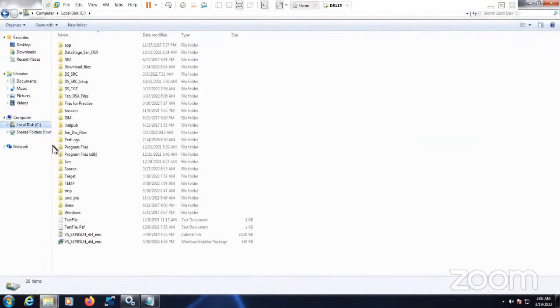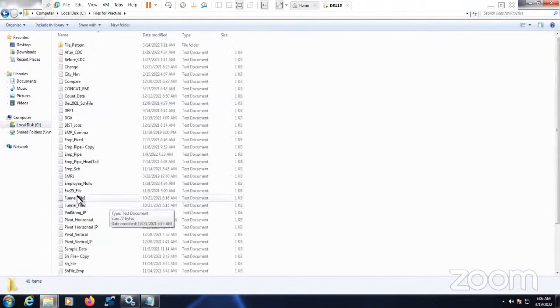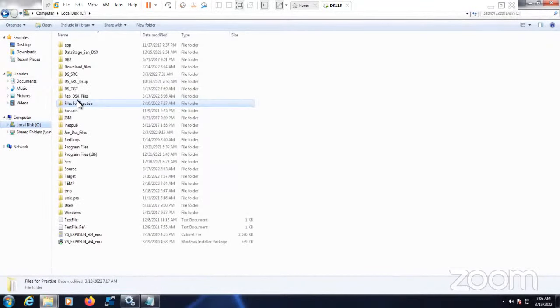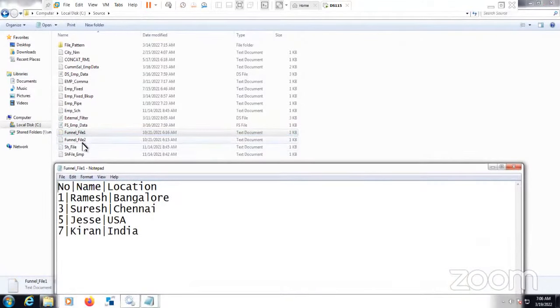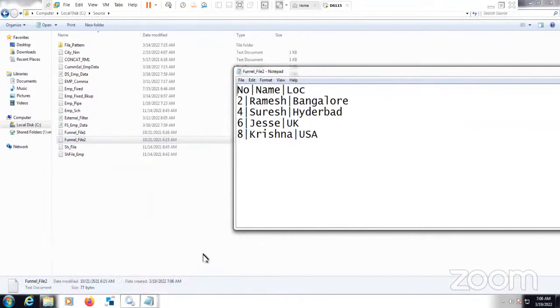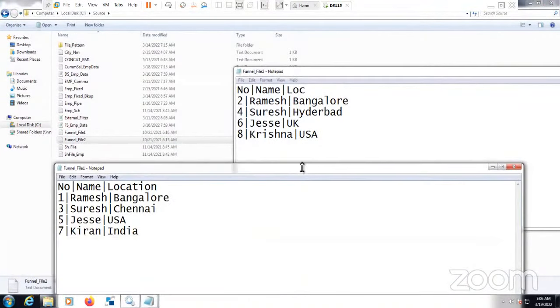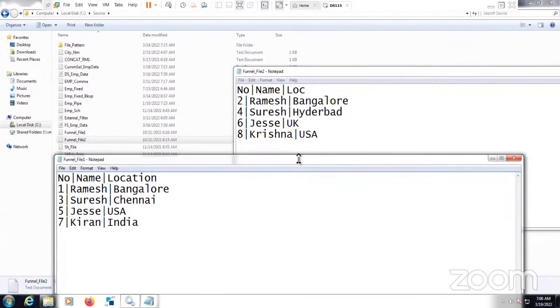For a similar structure, these are the two files. Let me copy them to our source folder. Okay, here you can see this is file one and this is file two. What is the main difference here between file one and file two? Each has four records, and including the header, a total of five. What is the key main difference here?